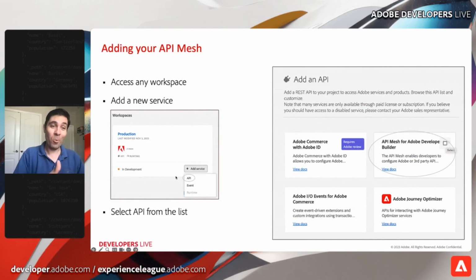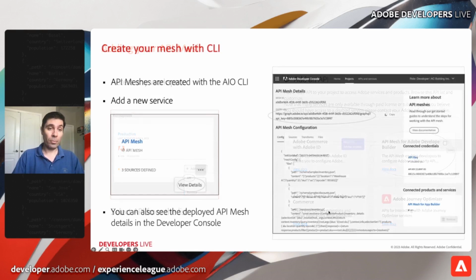When you are in the workspace, you add an API like so, and we provide a registry of different APIs that you have access to. So API mesh is part of it. You also have other APIs available like Journey Optimizer. And from here, you can also add IO events, etc. So that's how you have access to it.